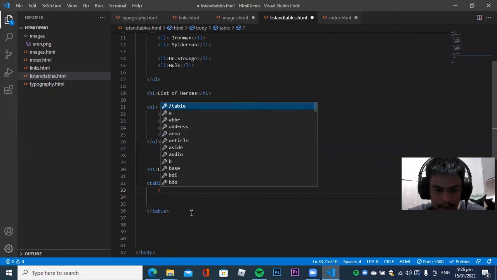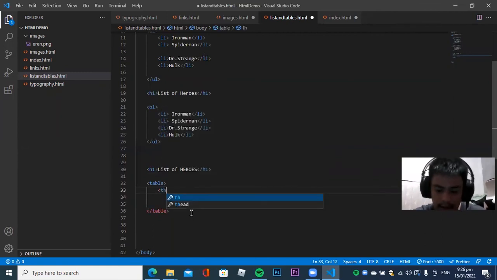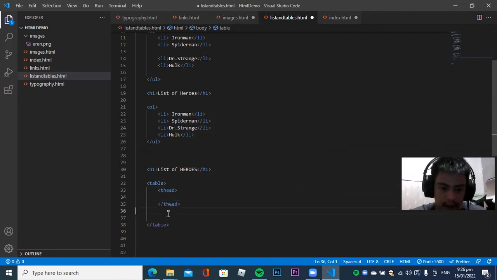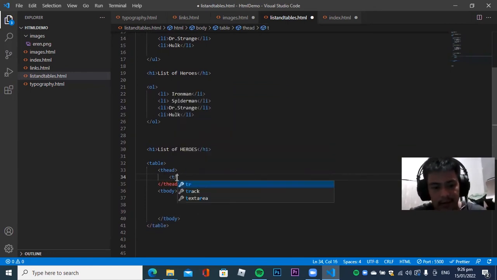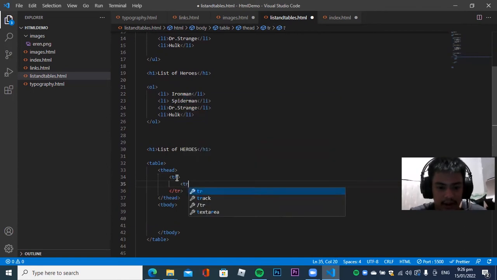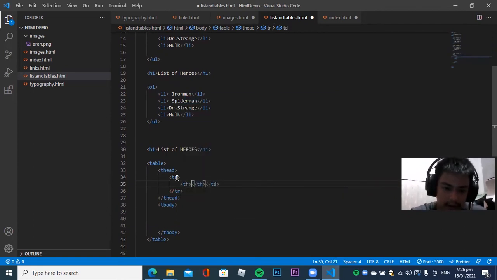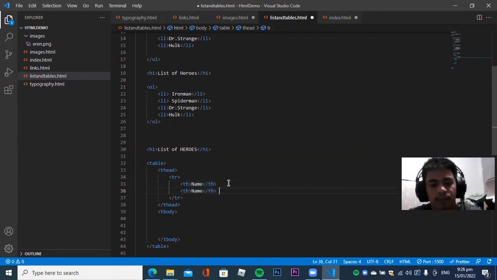Inside the table tag, you have a T-head and a T-body. In the T-head, this is where you put the headings. So you can make a TR there, and TH. TR stands for table row. Let's say I make columns: name, the name of the hero, age, and powers.